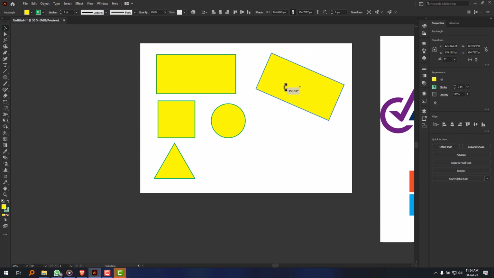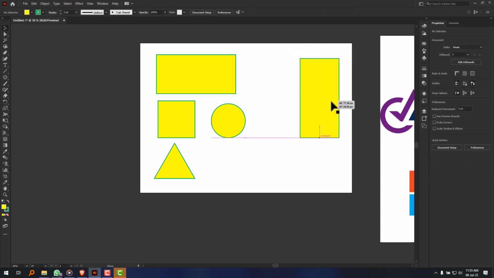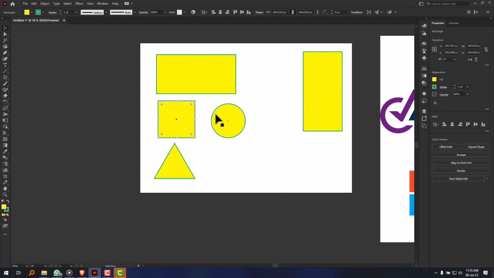So you can rotate to a particular angle. Let me rotate mine 90 degrees. So we have now rotated this 90 degrees. Now it doesn't make sense to rotate a square because a square is the same on all sides. It also doesn't make sense to rotate a circle because a circle is uniform on all sides. But we can rotate a triangle.